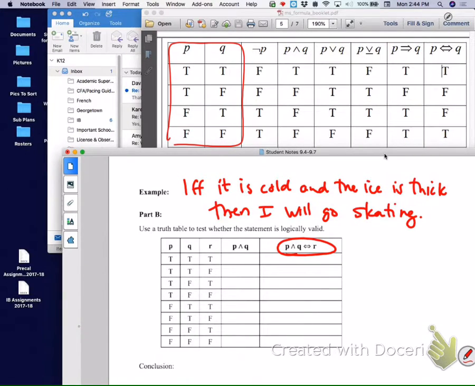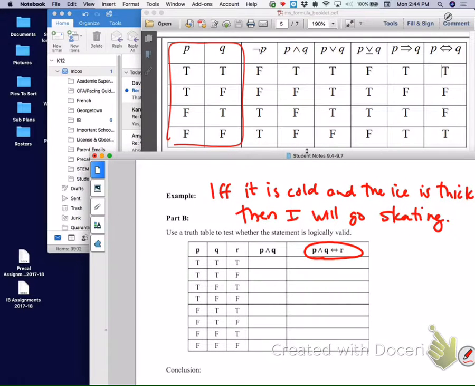So here's our disjunction. Okay, so we're ignoring the R. True and true is a true. Here's another true and true. True and false is a false. And here's another one. False and true is a false. Here's another one. False and false is a false. And there's another one.